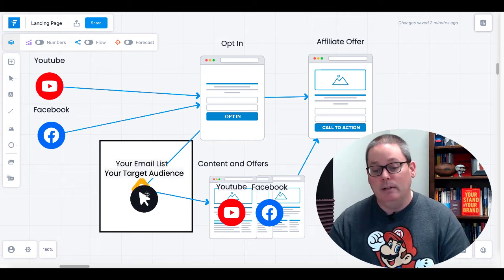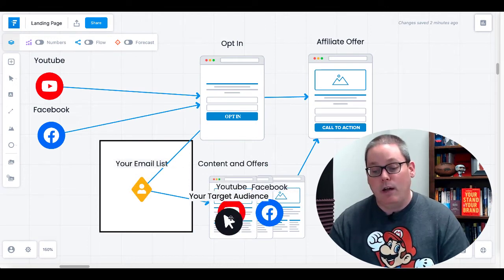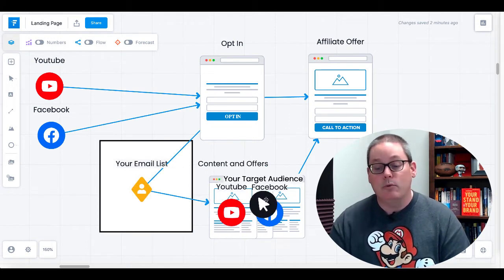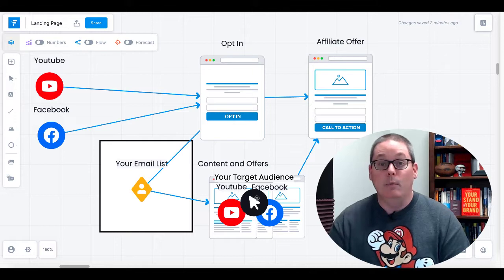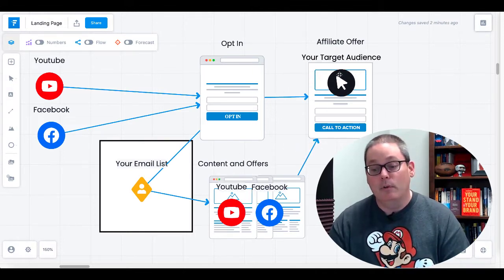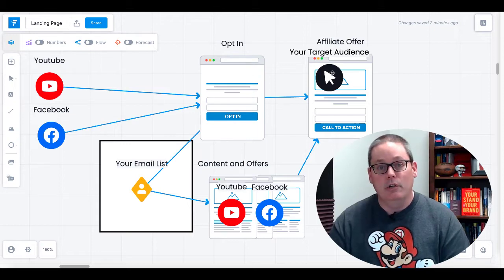Then put them on your email list and then create additional content on YouTube or Facebook, as well as create more pages with more original content that shows them more about what you know and what they want to learn from you about this product, and then send them over to the affiliate offer and earn your commission.